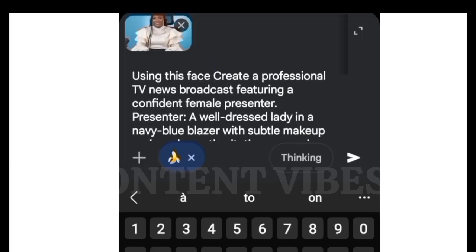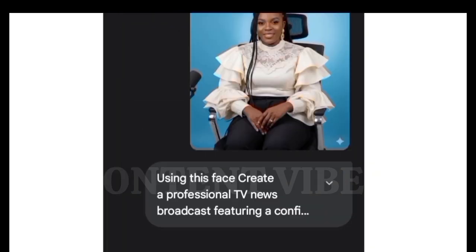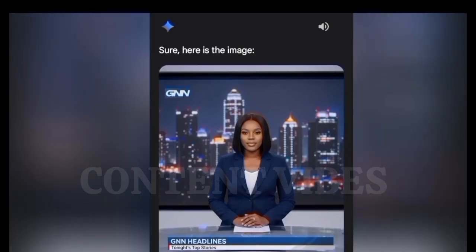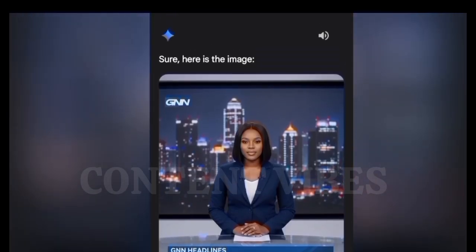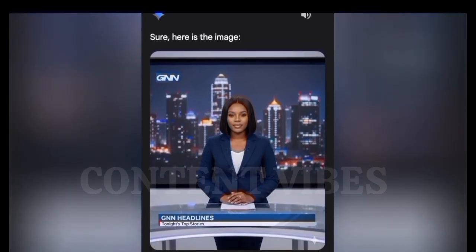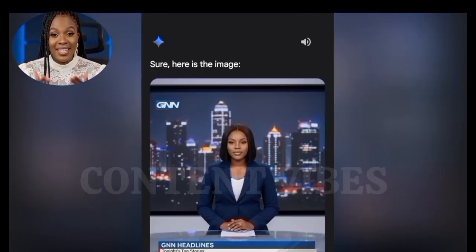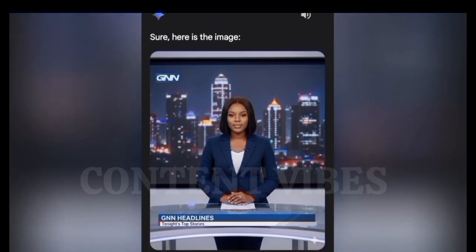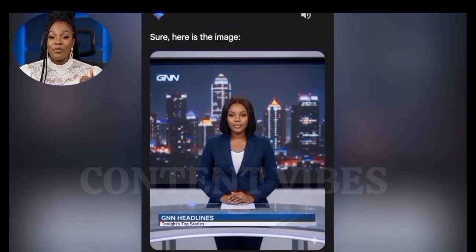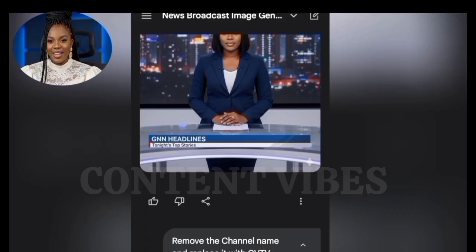To make your AI newscaster look exactly like the person on the image, add "using this face" above the prompt. Hit send and Google Gemini will generate an image for you. Also, if there is something you want to change or add to the image, you can ask it to add or change a particular thing.